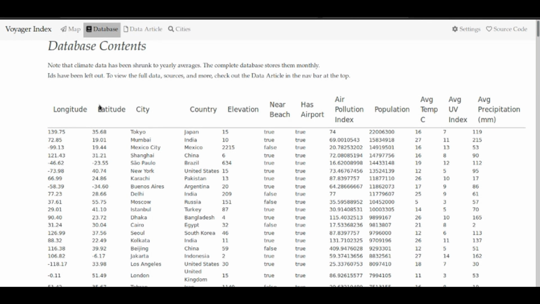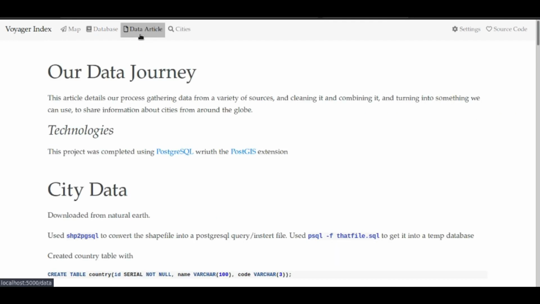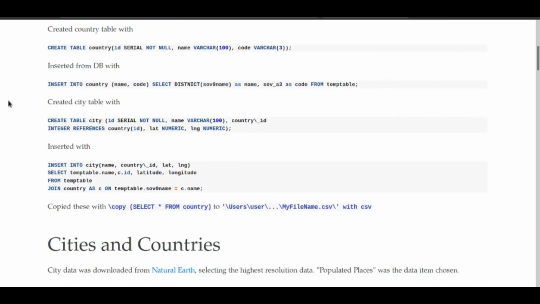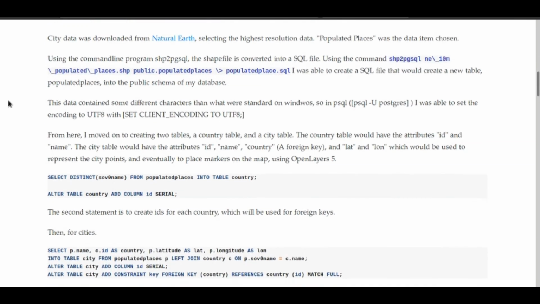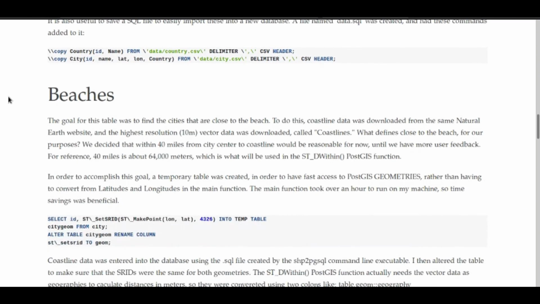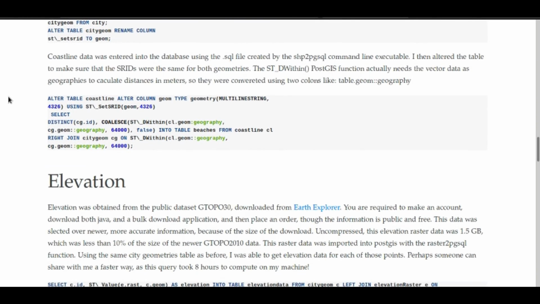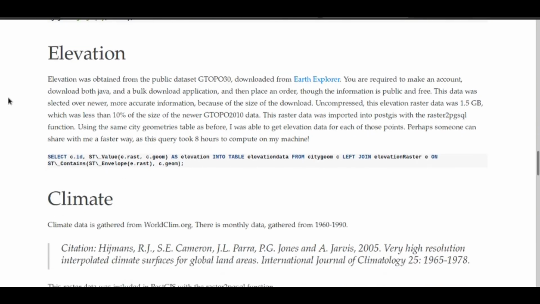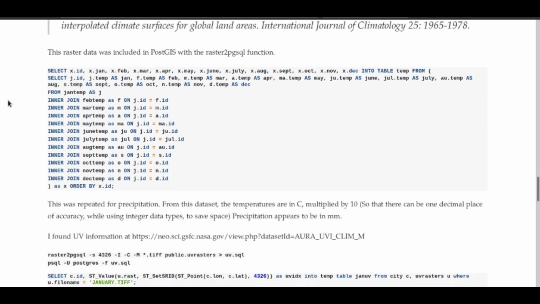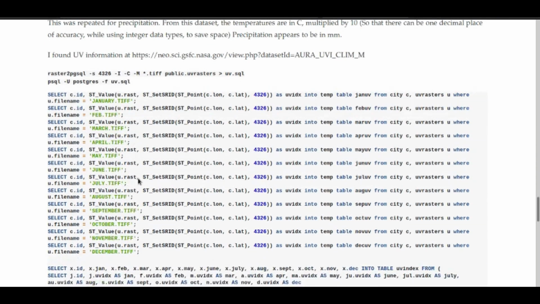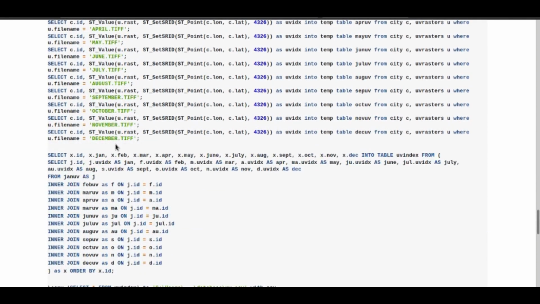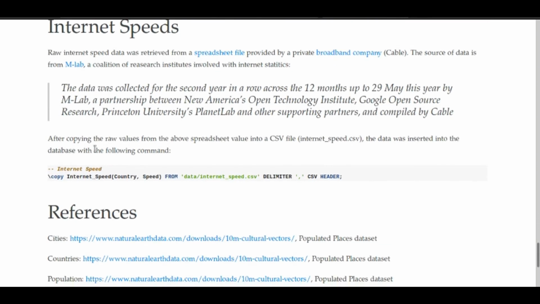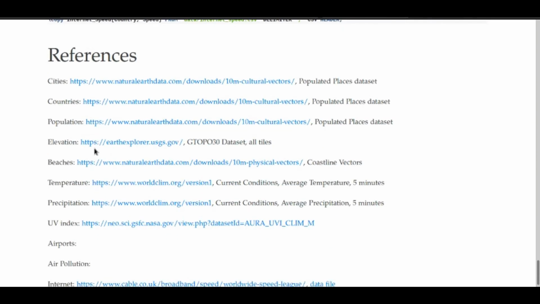And then the data article, kind of in that same spirit, we have information on where the data came from and how it was compiled into our database. So the specific SQL queries and instructions. And yeah, so that's been a big focus of this project. Here we have all the references for where the data actually came from.